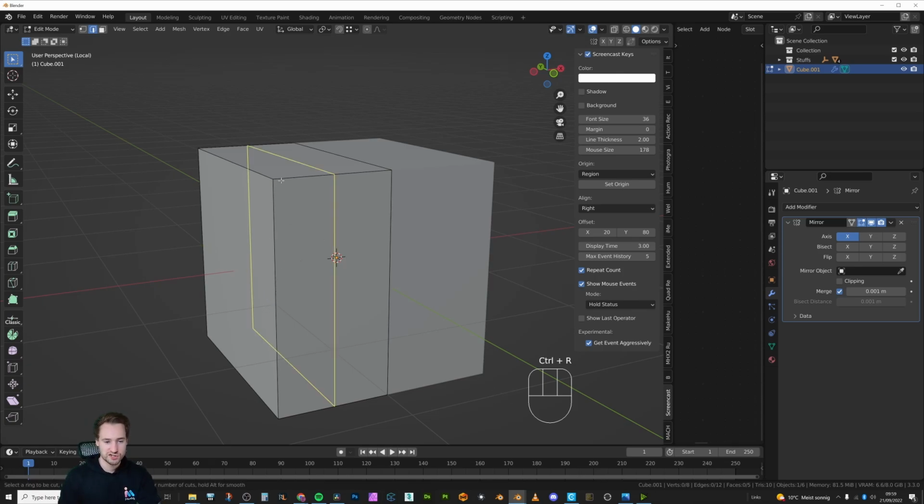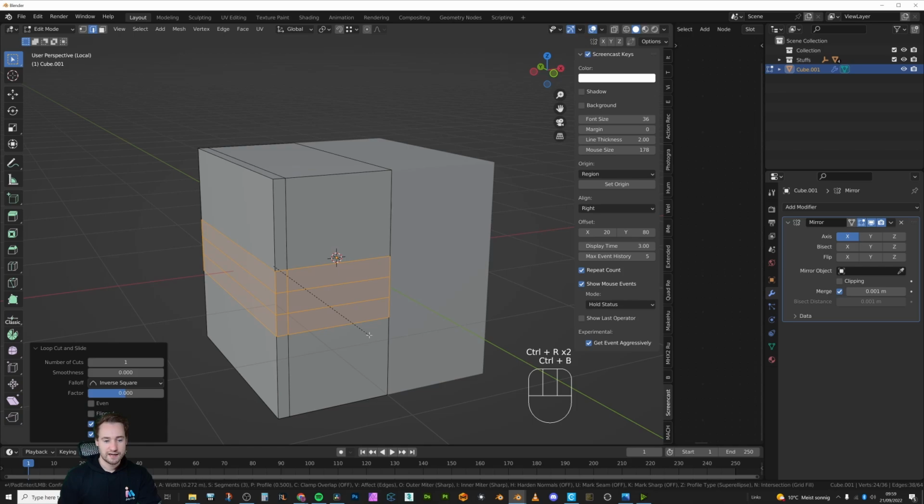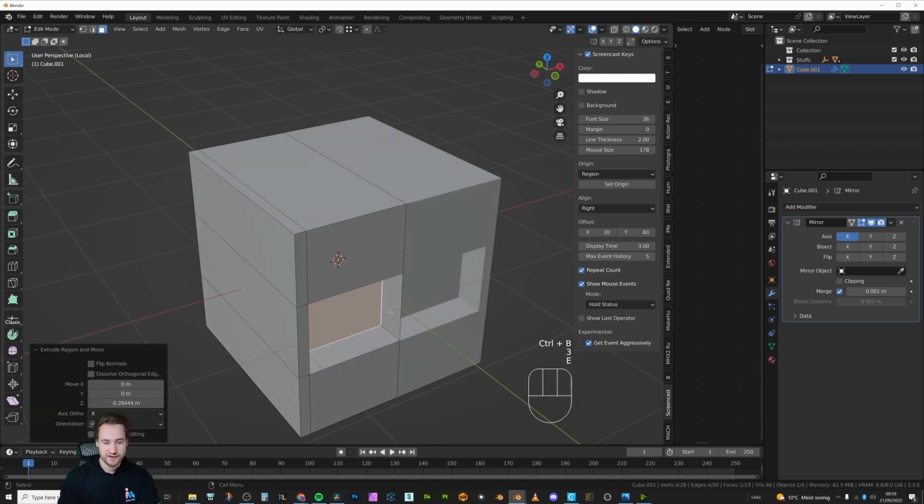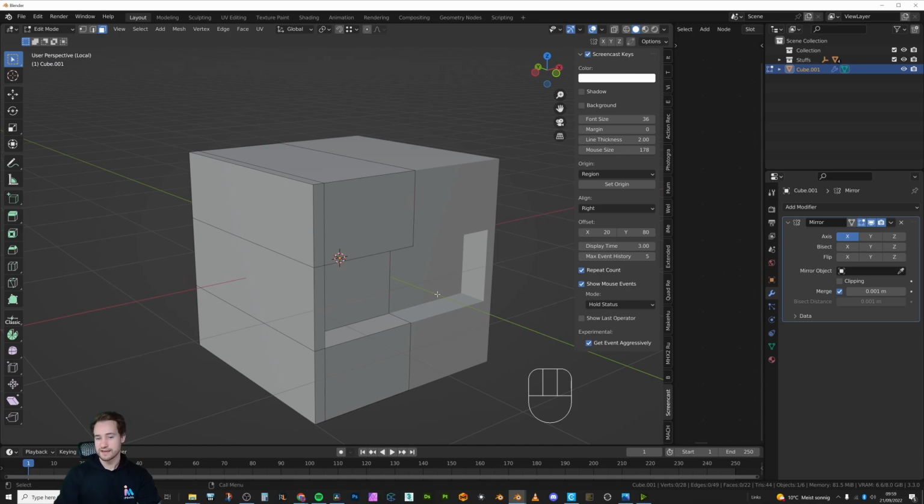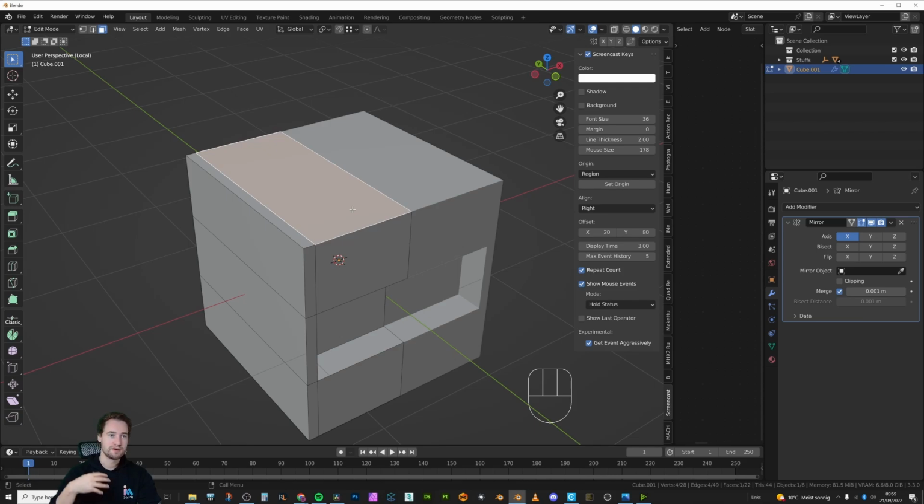So you might be working on a chest of drawers like this, and you can inset this face, and we just delete that one that's created, and then we have a shape that is going to be exactly the same either side.